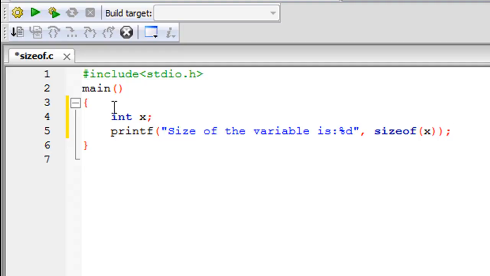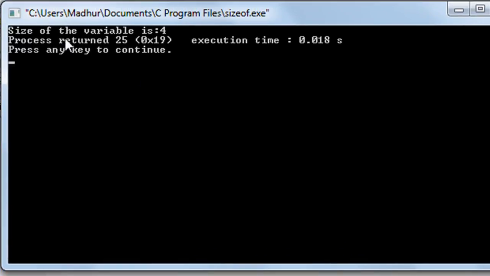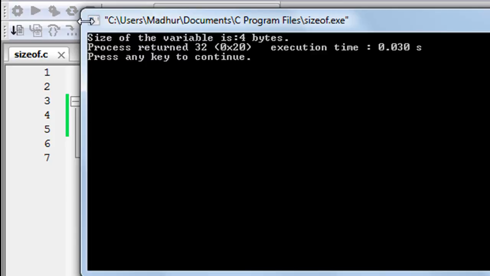I put a semicolon to terminate the statement, save the file, and if I click on build and run, I see that a window pops up, and in the window I see that the size of the variable is 4, right? So that's 4 bytes. Let me put in the word bytes here so that the output is a bit more informative. And I click on build and run again, and there you go, size of the variable is 4 bytes.